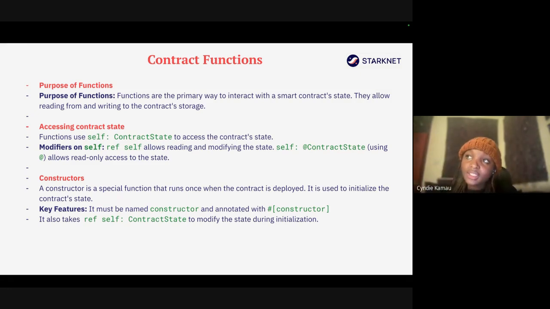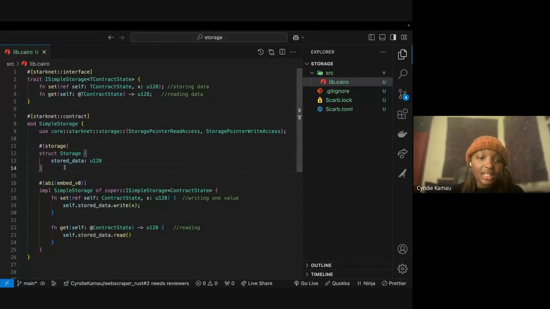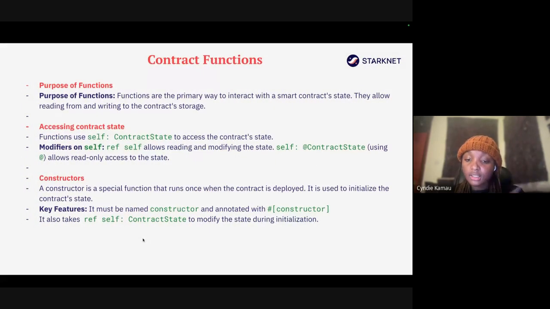So our contract state is 0, right? So if we deployed this, although we have not written it here, if we had written a constructor and deployed our simple smart contract into Starknet, once it's deployed, it's initializing the state of our contract, okay?